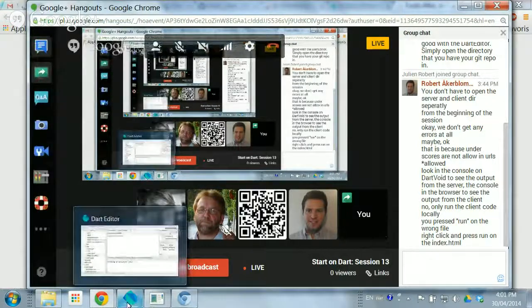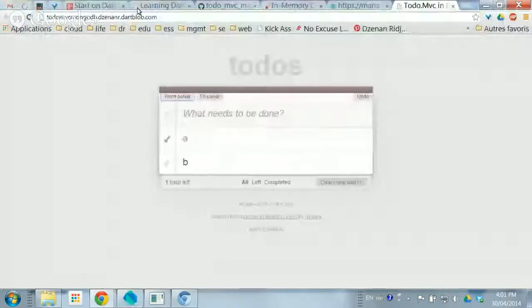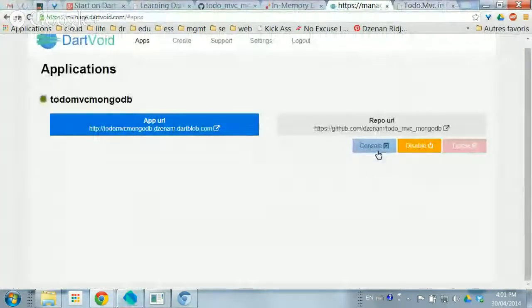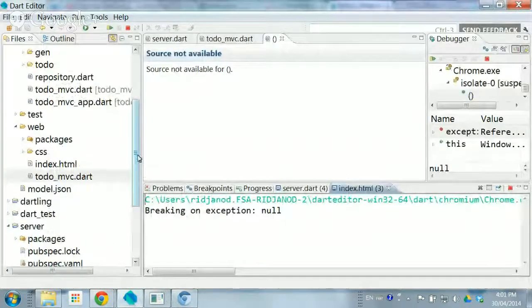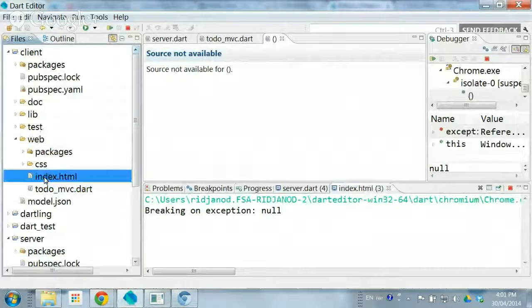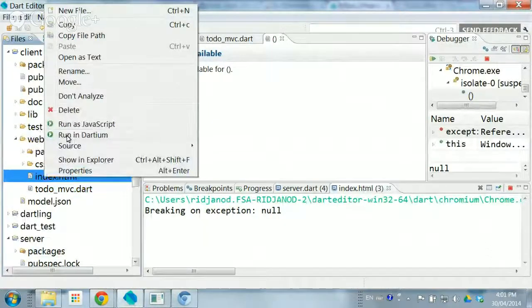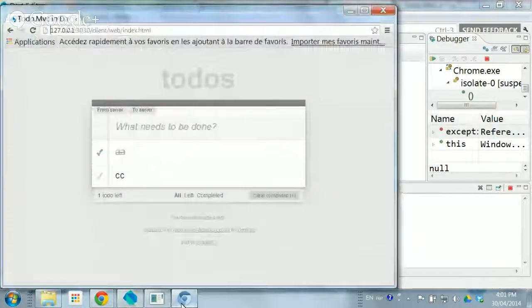Okay, let's see what I did. So two things. I believe I should be looking at the console here, to be sure that I get the right messages on the server for my application. Thank you for that. And I guess I used the wrong file. The server is running, so I'll say index and run in Dartium. Okay, and I get it.